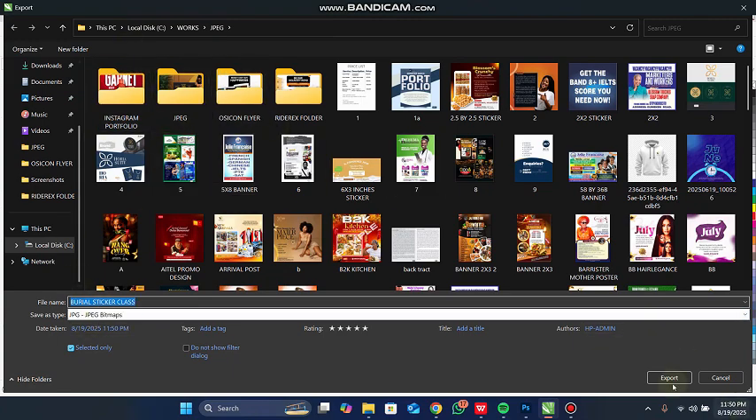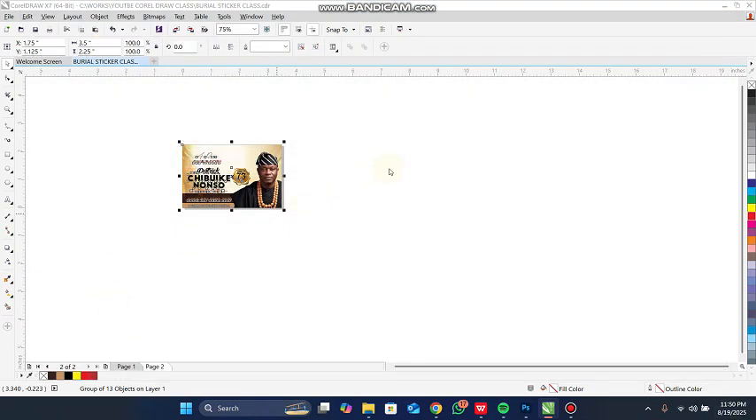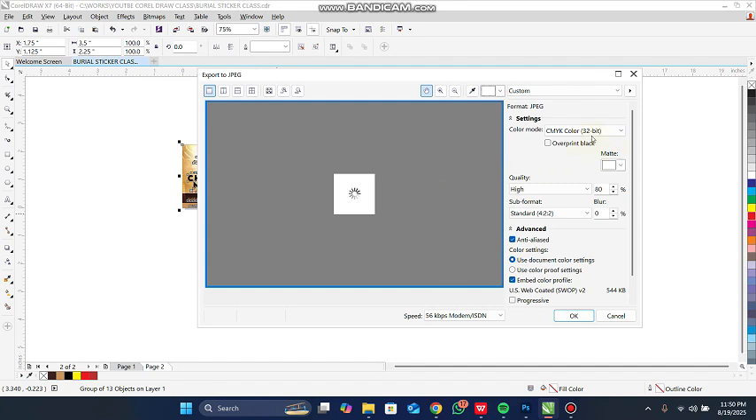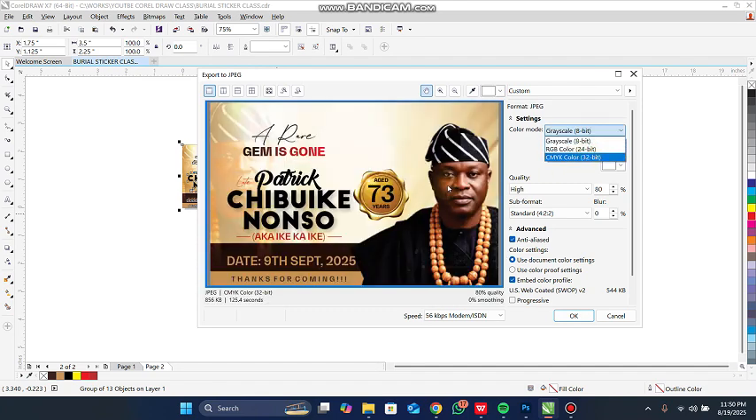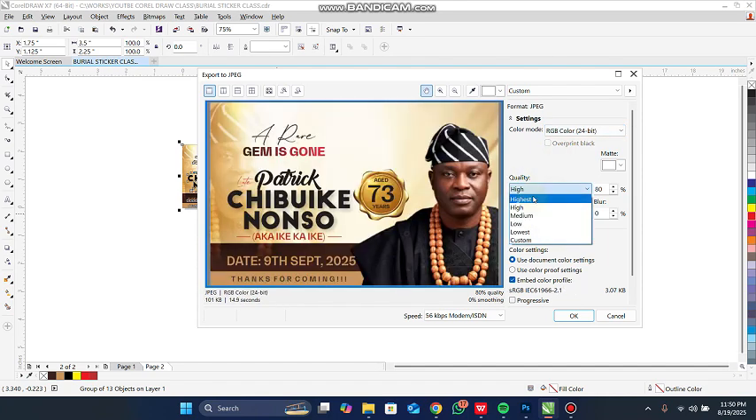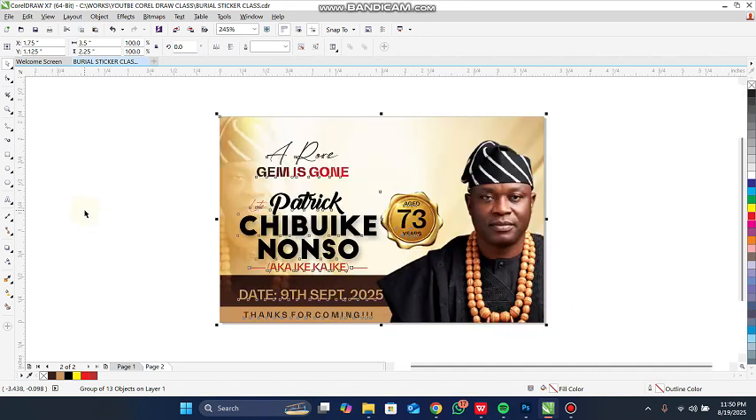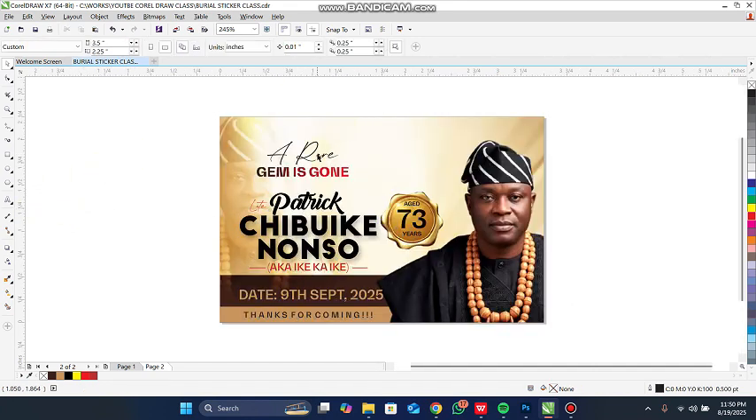All right, so the exporting part of it is this. This is my export folder, so I'll export it as JPEG bitmap, and then I'll choose RGB. You can now see that when it's on CMYK, it's really darker, so you choose RGB. All right, and then you can say okay. So yeah, we have finished our tutorial for today.